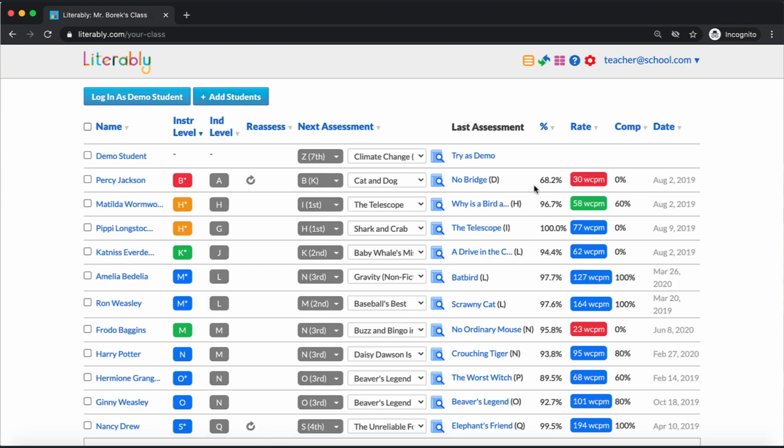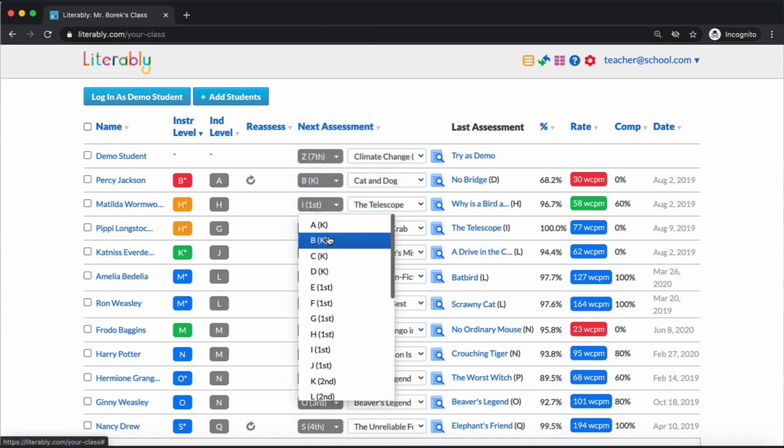Once you've logged in, you'll see your class dashboard, pre-populated with your students. If your students used Literably last year, their most recent results are shown. If your students have not used Literably before, then their levels and last assessment columns are blank because your students haven't assessed yet. Your job is to use the next assessment column to set each student to a reasonable starting point. To change levels, just click the drop-down and pick a new level.